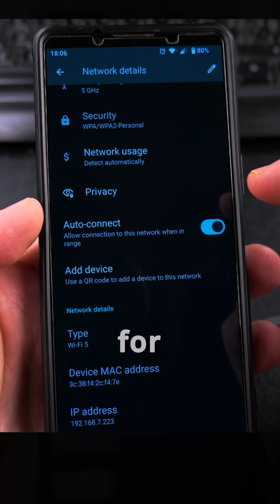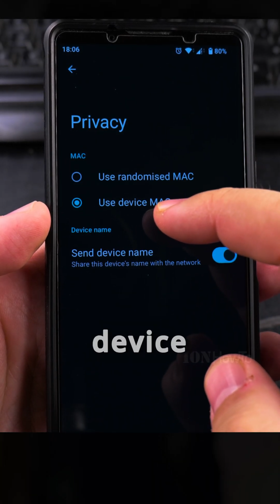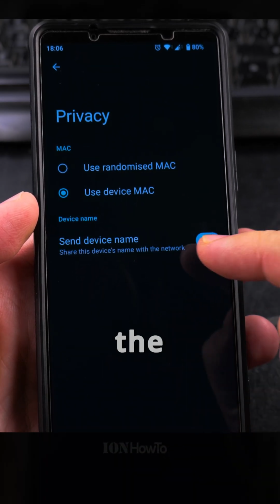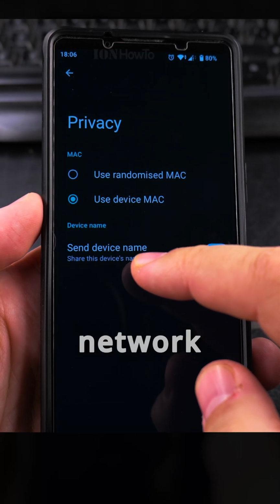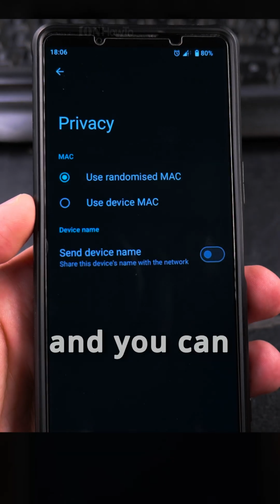Most important setting here for changing the MAC address is the privacy here. And I have the setting to use the device MAC address because it's a home network. I have the setting to use device MAC and to send the device name. This also, the network gets the device name. Through the network, you will see the device name. And you can disable the device name and you can use randomized MAC address.